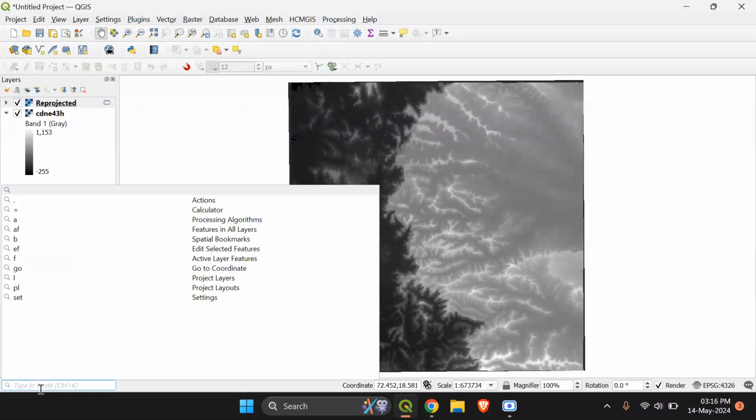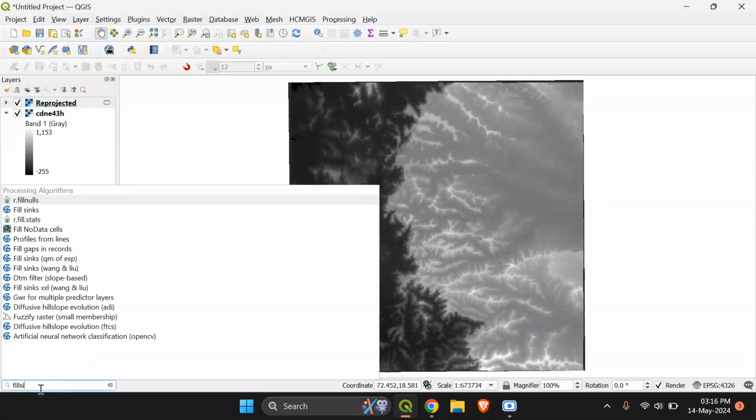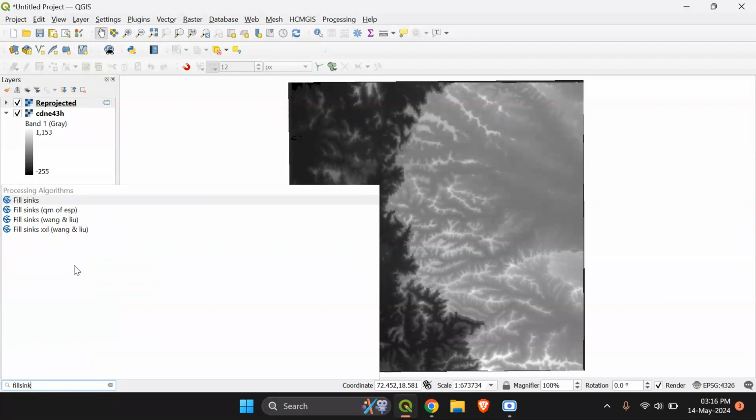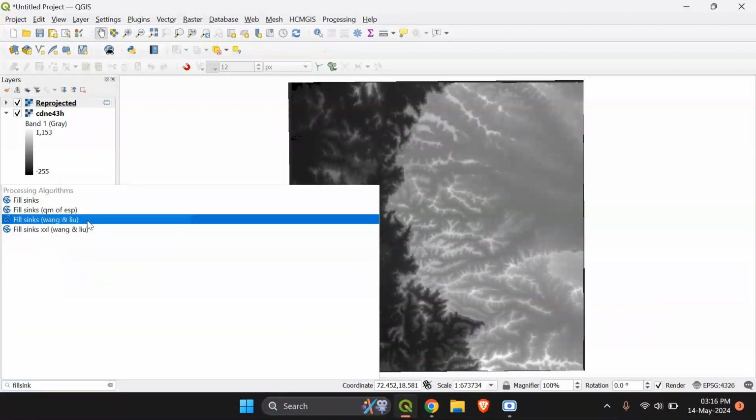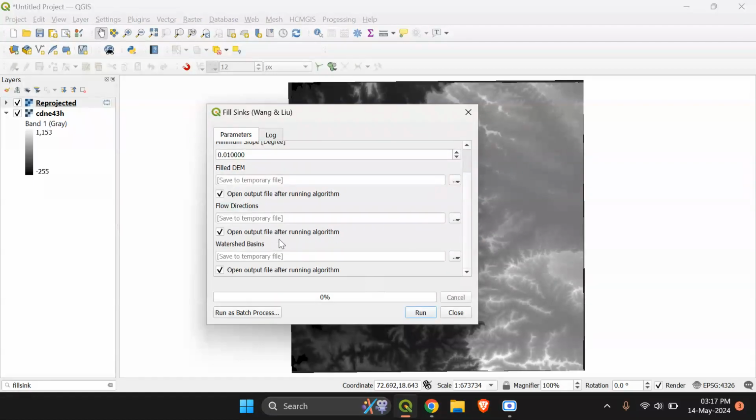Now again, in that box you go to select the next one, that is the sink. Now in this, we will be selecting the fill sinks Wang and Liu. Once you go to that, you have to check the reprojected DEM file. Now in this we do not need to save a file of flow direction and watershed basin, so you have to uncheck flow direction and watershed basin, and then you run it.